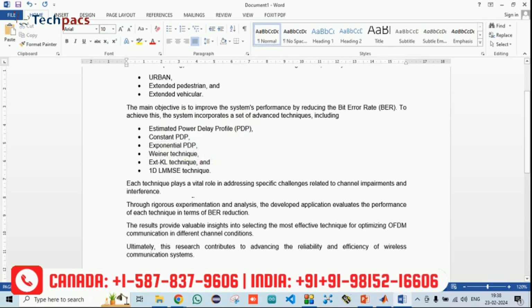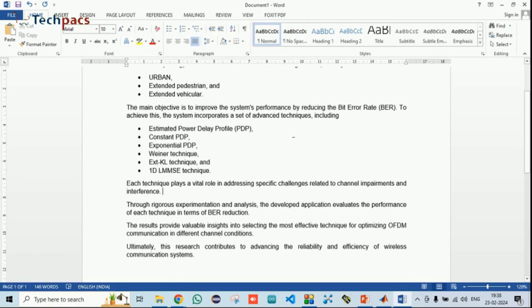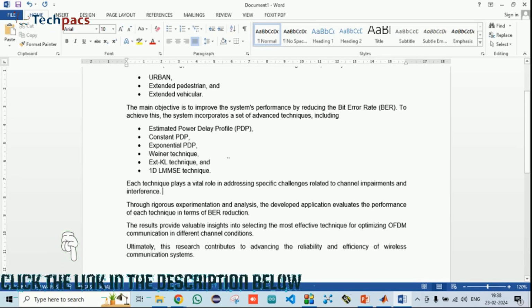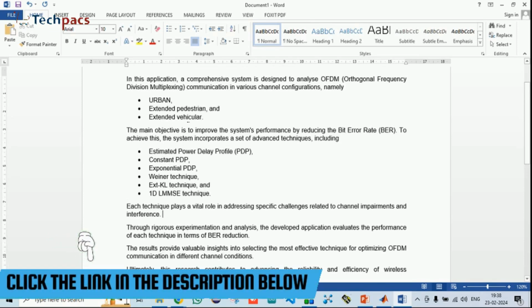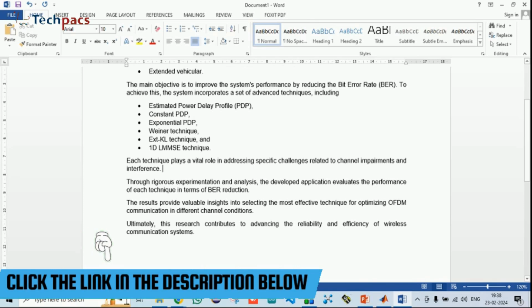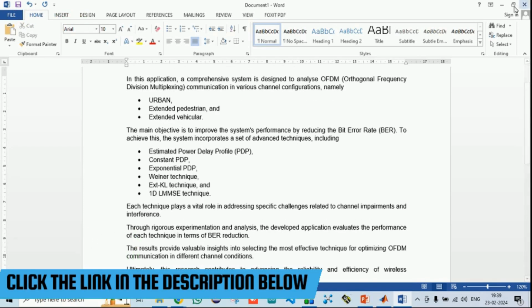So the overall analysis is to reduce the bit error rate and to check in terms of time and bit error rate which system is performing well and for which different configuration sets. And finally we are giving a reliable solution for the communication system based on the analysis conducted.